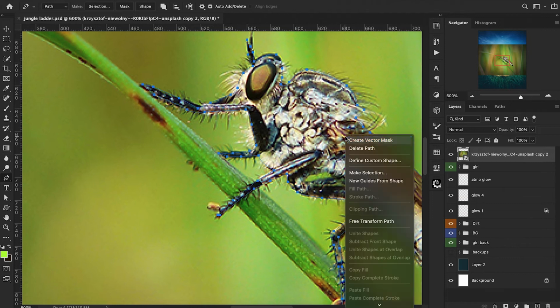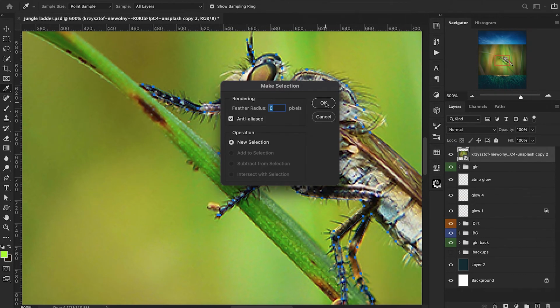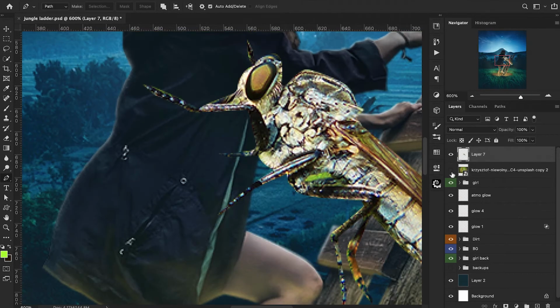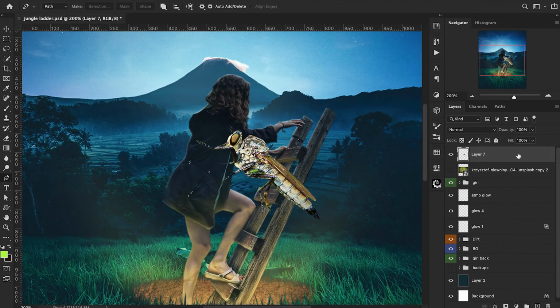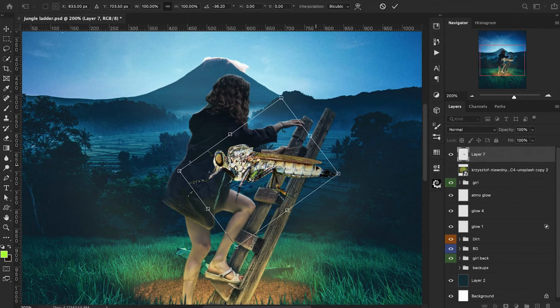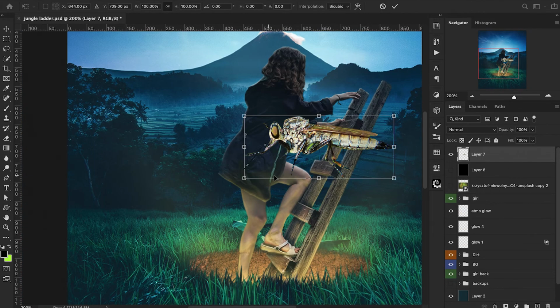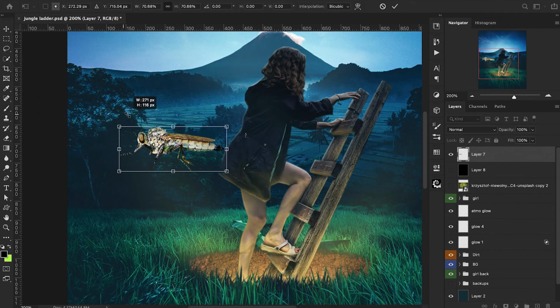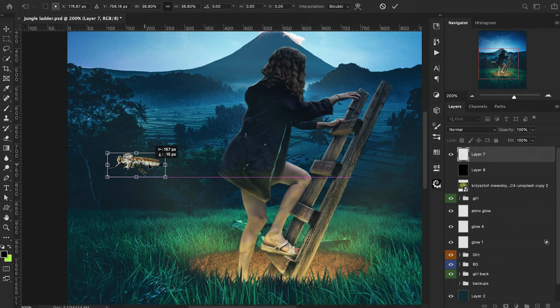Alright, and once we connect this, we'll right click, make a selection, and then you want to press Ctrl or Command J to create a copy of that mosquito. And then let's just go ahead and transform this. Essentially, we just want to move this out of the way, away from our subject so we can work on it. Shrink them down a bit too.